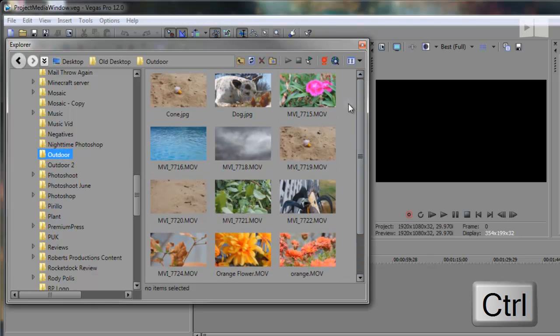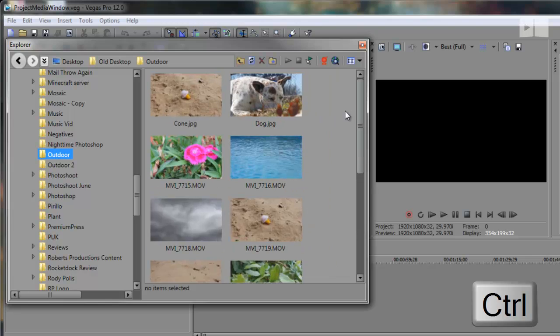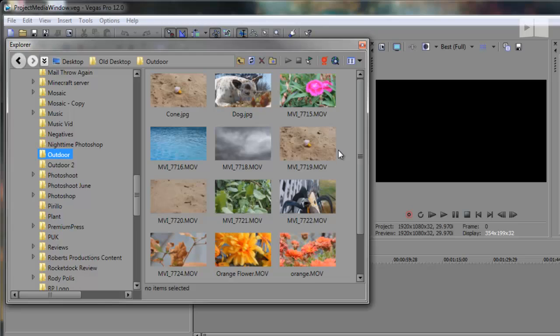You can actually hold Control and use the scroll wheel on your mouse to adjust the size of those thumbnails. One thing I don't understand is why didn't they add this to the Project Media window? I think it would have been really helpful there as well. Maybe in the next version.